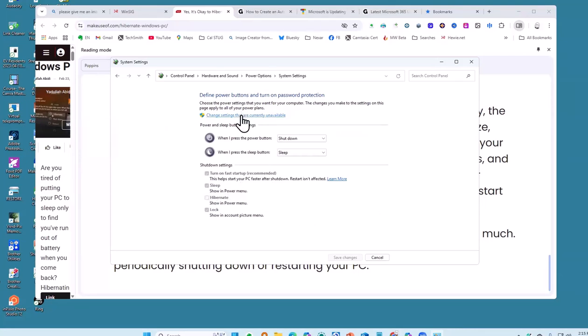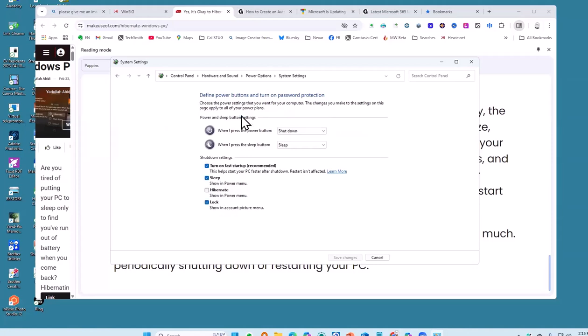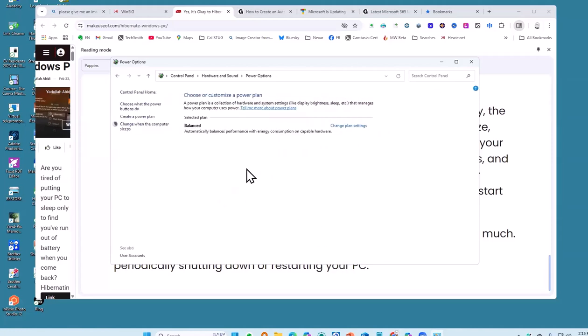Go up a little bit. Now you can enable hibernate. Now it'll be on your menu as an option. And make sure you save the settings. So that thing is still in the control panel. It's not available in settings.